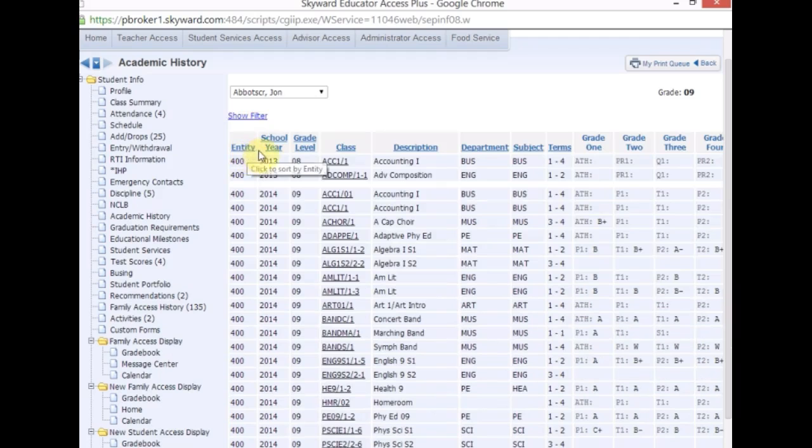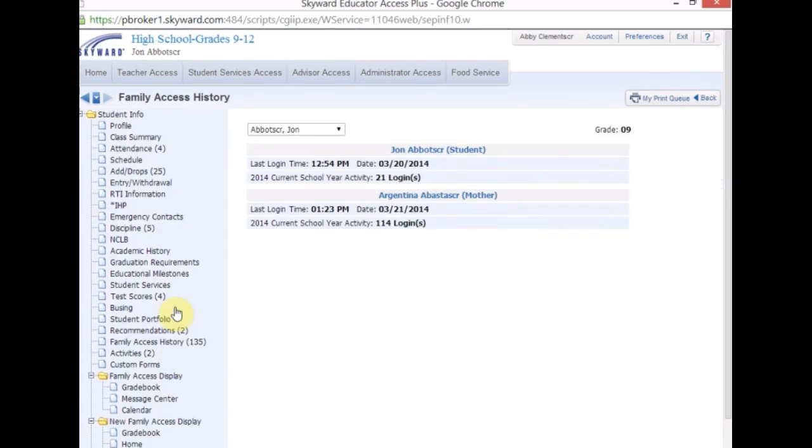Next, we'll also be discussing the Family Access History. And if I click on that, this is going to be a screen where you can see the last login time for the student and also the last login time for the guardian. And lastly, we'll be looking at the Family Access display.